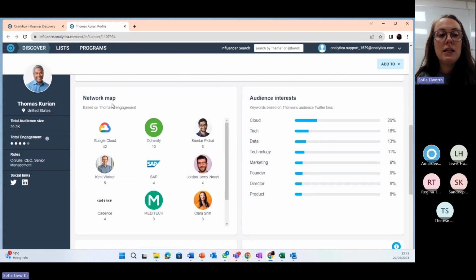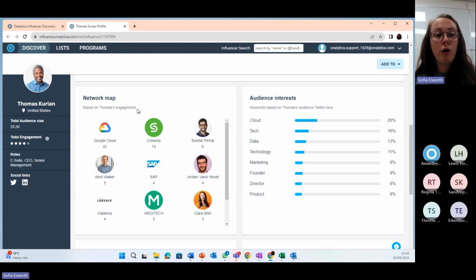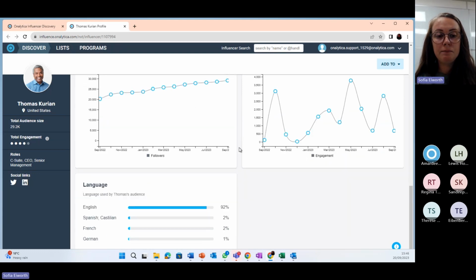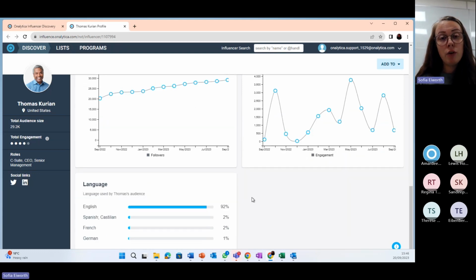As we scroll down, we also see a network map based on his engagement. We see his audience interests. Now, these are based on keywords from their bios. So for people following Thomas in this example, whatever keywords they put in their bio, we take that and assume that's what they're interested in. As we scroll down, we can see his own follower growth as well as his engagement trend line and how that's looking.